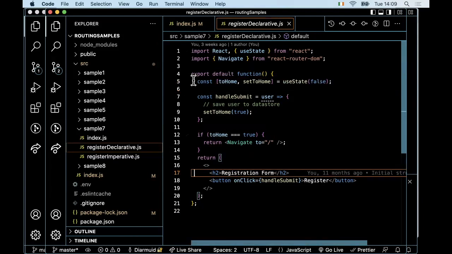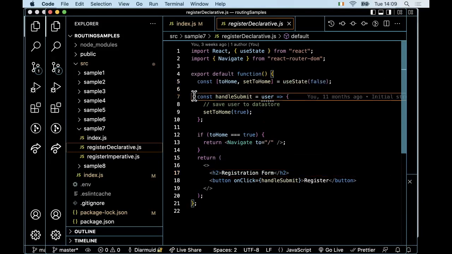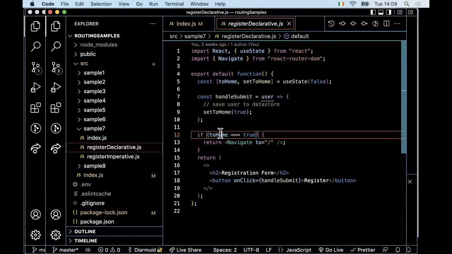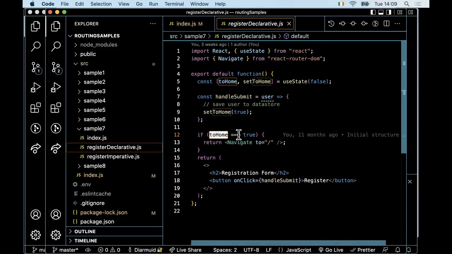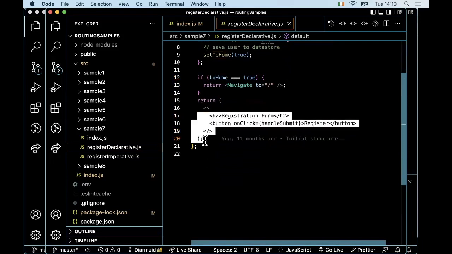So the first time this component executes or renders, then what's it going to do? It's going to instantiate that. That's okay. This is just a declaration of an event handler. It's checking my state variable to see if it's true, which it's not going to be. So it's going to skip over that. And it's just going to display my registration form.